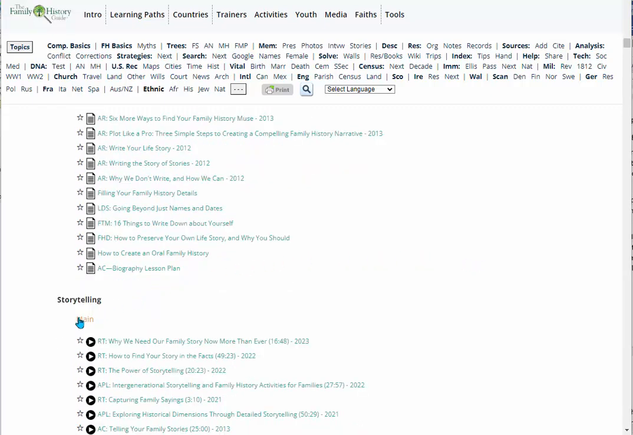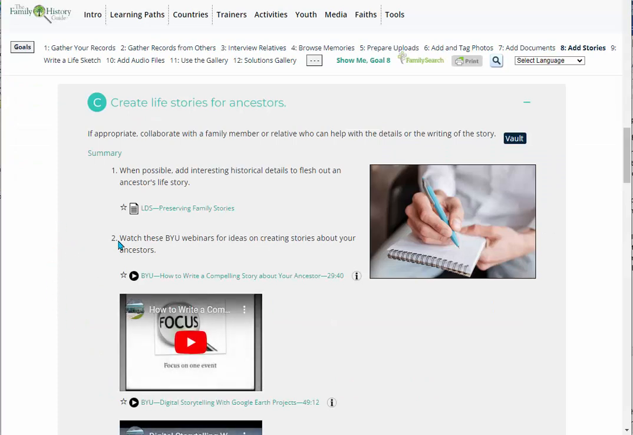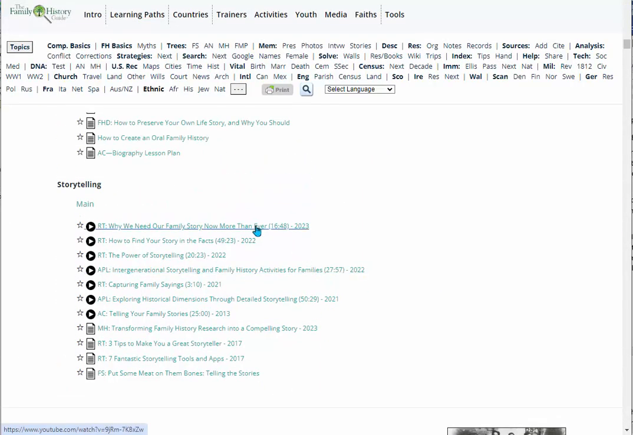Many of the vault categories have a main link that takes you to the corresponding main part of the Family History Guide. To return to the vault, click the vault link. Article and video links in the vault also have information items, such as video length and year of publication.